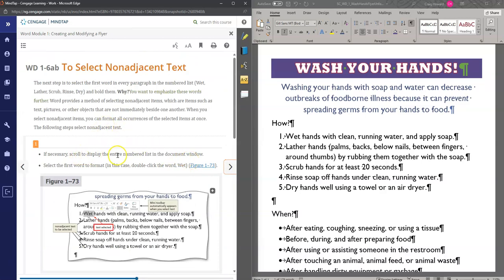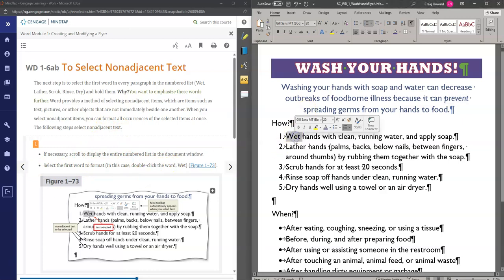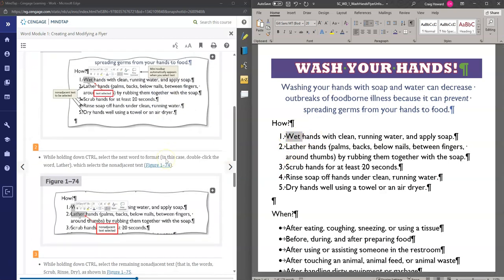Alright, so scrolling, going to wet, select the first word to format, in this case the word wet. Click that right there, so I just get the word wet. Actually, it looks like it's fine to triple click, so we get that one word.